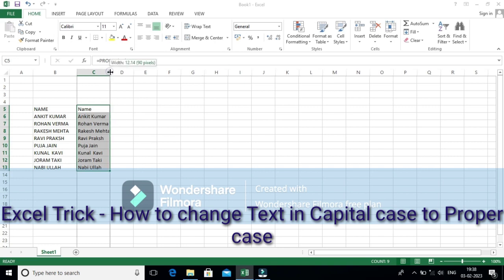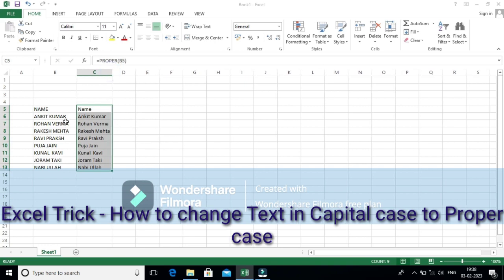So in this way, whatever names are written in capitals, they can be written in a proper way or proper format. So this is one of the Excel tricks.